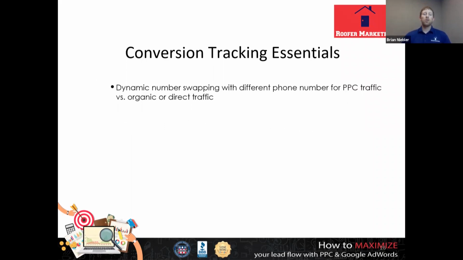So the conversion tracking essentials, the first thing is you want to have dynamic number swapping with different phone numbers for your pay-per-click traffic versus your organic traffic and your direct traffic. So you should be able to track when a lead comes in, is this coming through a pay-per-click advertising campaign, or did this come from someone maybe just typing in your business's website and going to it directly, or did they find you via typing in your name on Google, stuff like that. So you need to be able to track where the lead came from, but you can do this by using what we call dynamic number replacement. That's one of the essentials for conversion tracking.